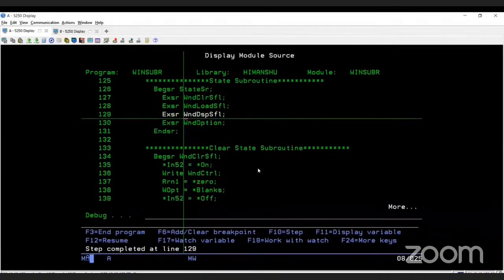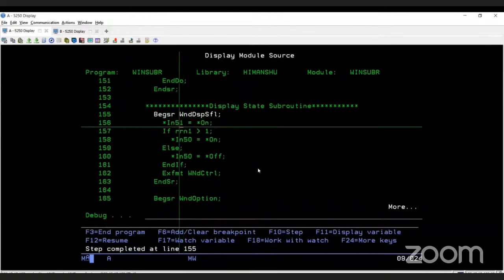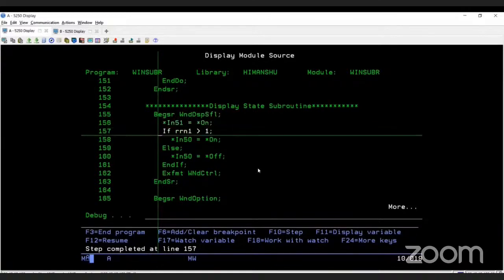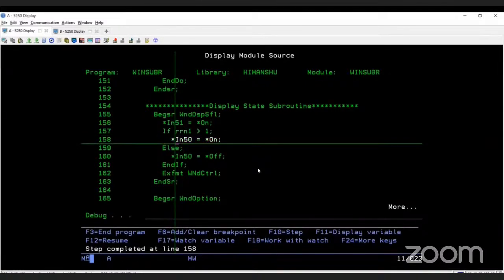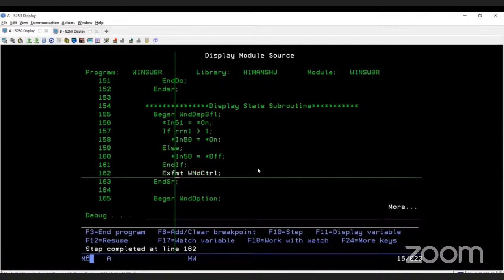After that we will execute the display subroutine. So for the display subroutine, I have turned on the 51 indicator. That is our display control indicator. And after that, I am checking again for the RRN value being greater than 1. So we will check the RRN value as well by taking option F11 on the RRN field. So our RRN value is 4. So it will turn on the 50 indicator. That is our display indicator. And it will display us the data part. And it will execute the window control record format.